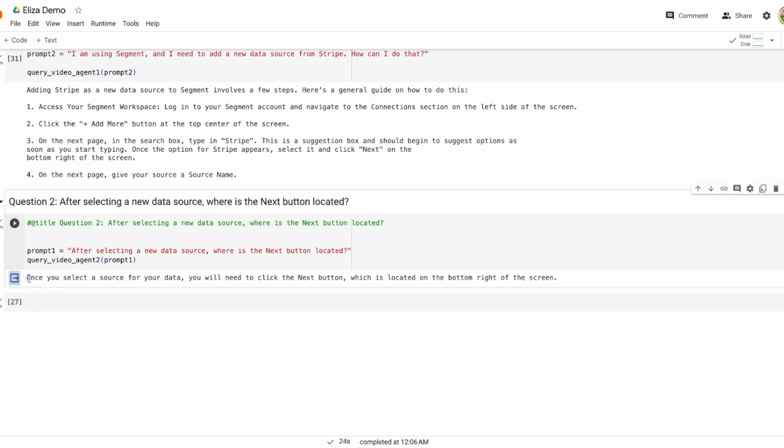And there it is. Once you select a source for your data, you will need to click the next button, which is located on the bottom right of the screen. Exactly where it is. Cool.